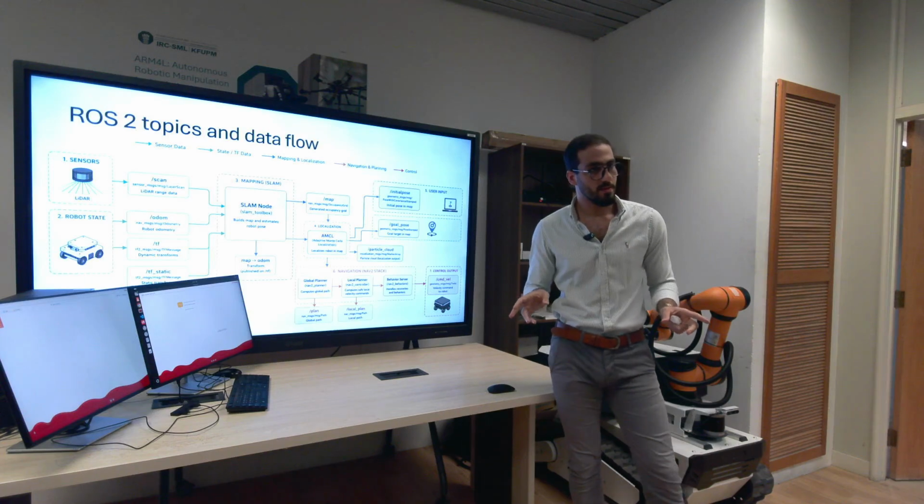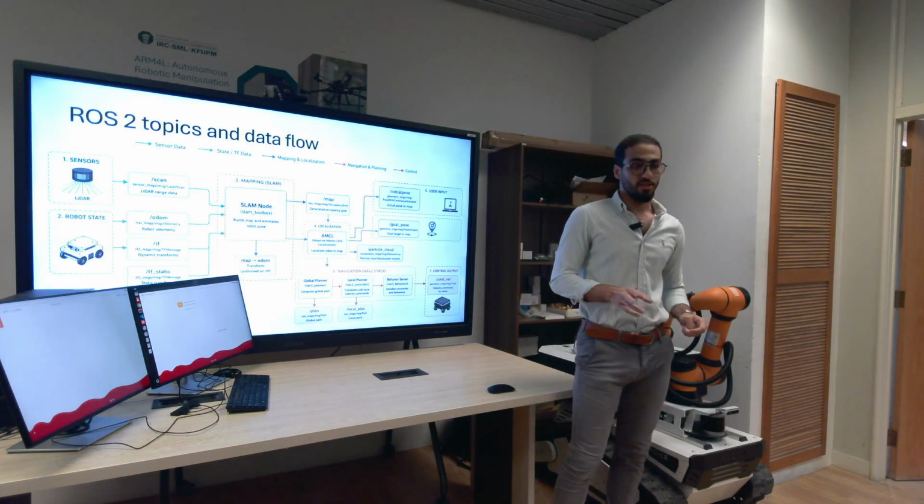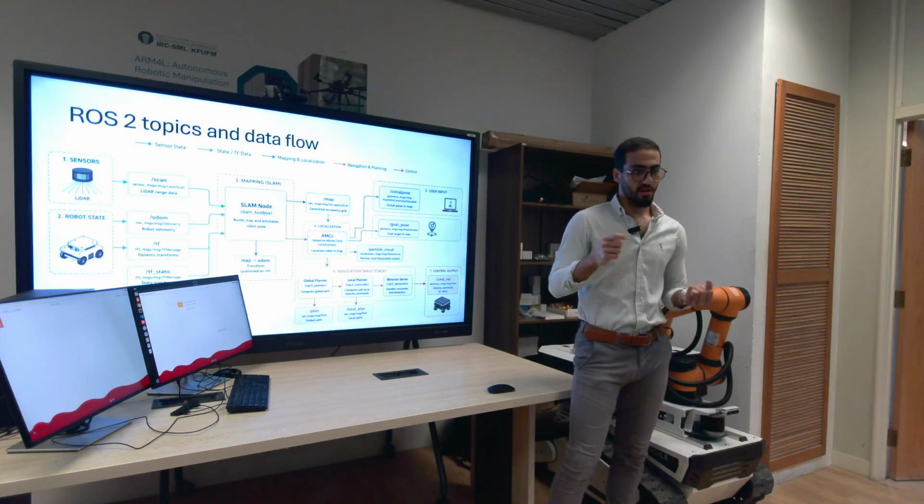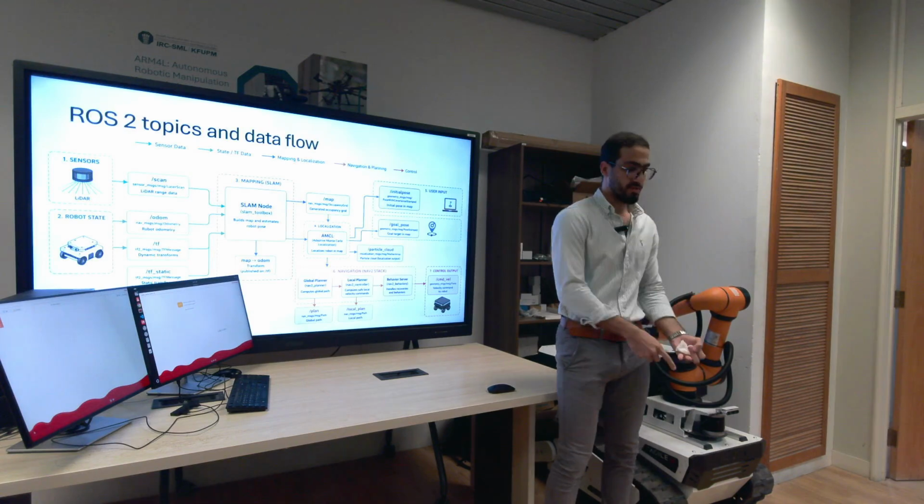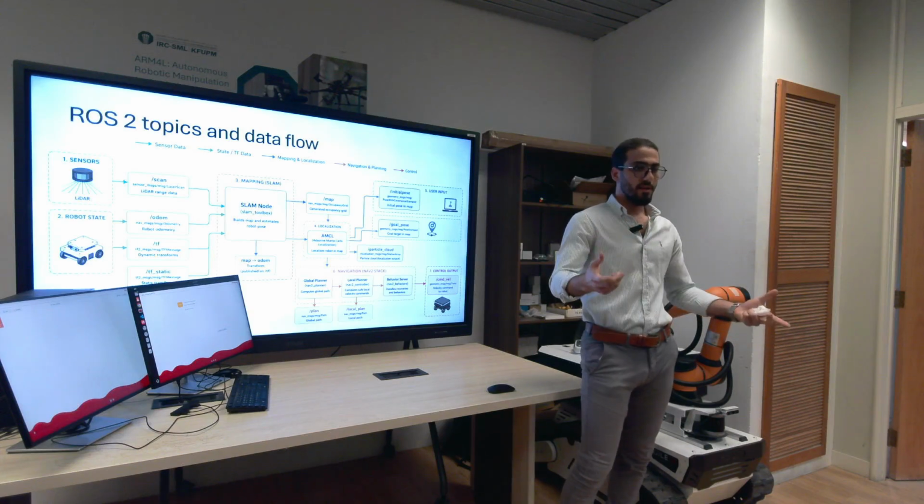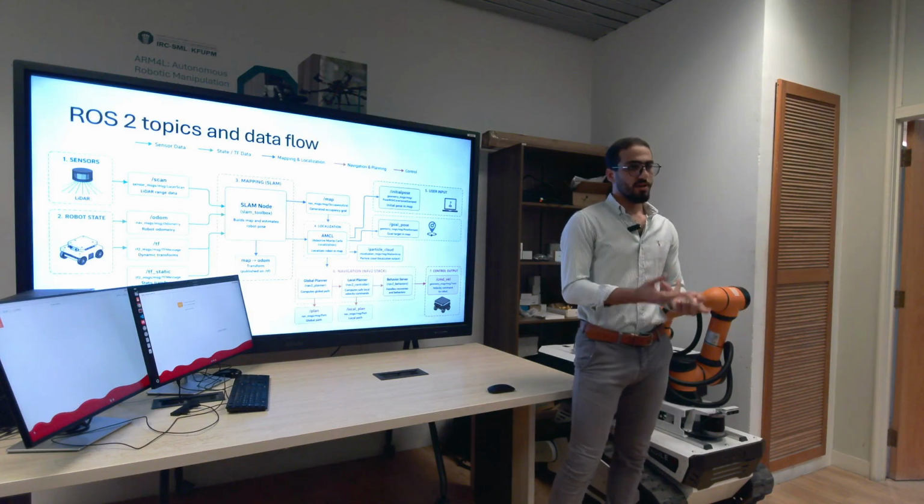SLAM. Simultaneous localization and mapping. So this node will receive all this data: the LiDAR data, the odom from the wheels, and the transformation of the frames in order to make a map and also estimate the location. How can we do that?